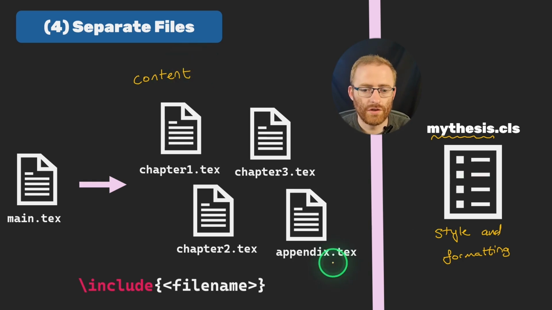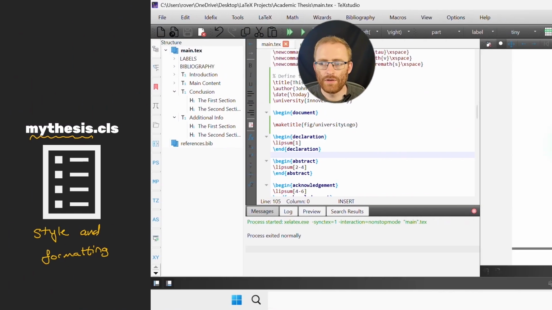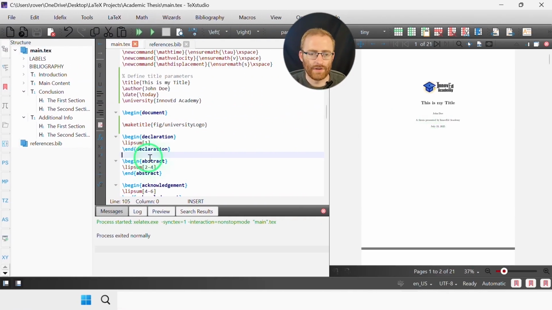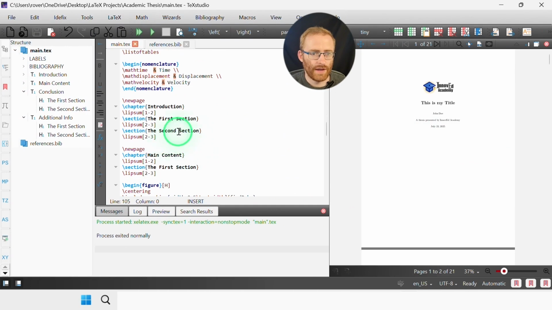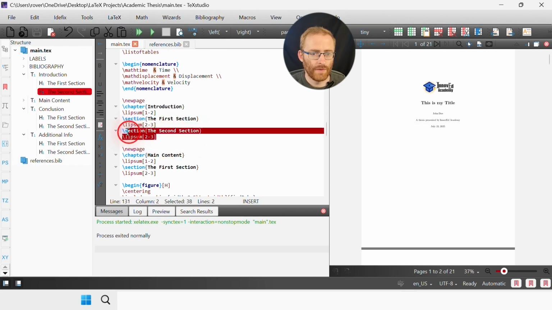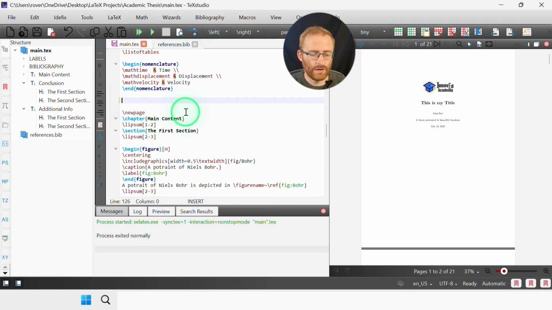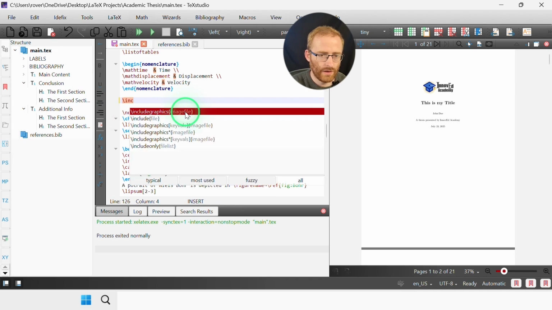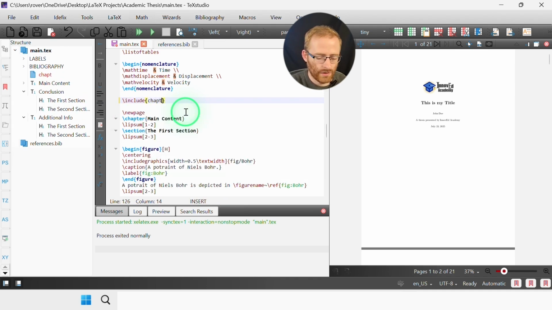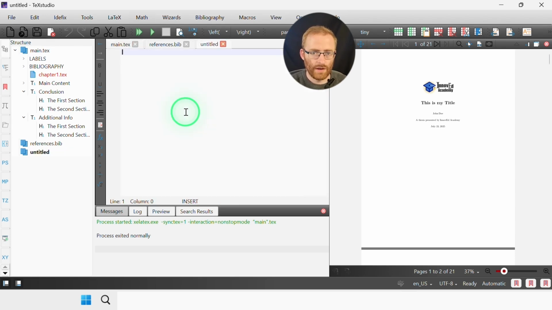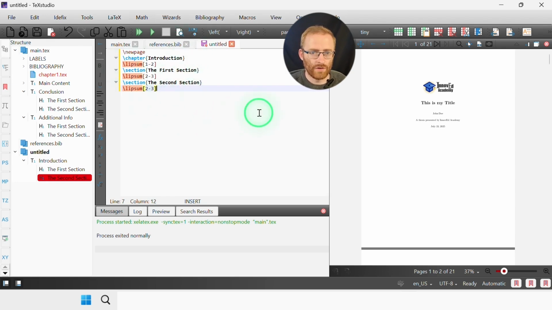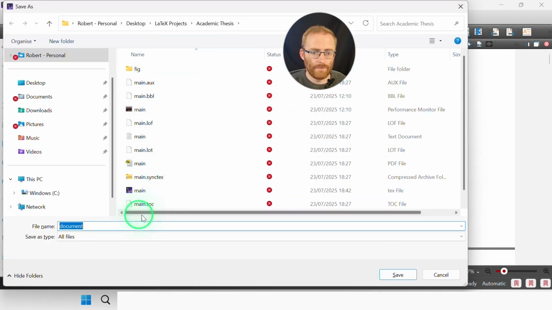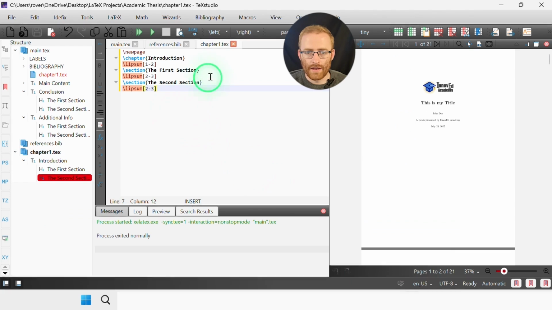So let's now jump over to TeXstudio. And here in TeXstudio, we can start by splitting out our different chapters. So if I come down to where we have defined our chapters, say we have our first chapter here, the introduction chapter, I can take all of this, I will just cut it, and I want to replace it with the command \include, and then a new tex file, which I'll call chapter1.tex. And then of course, we'll have to create a new file, which will be the chapter 1. So I just save it to the same folder as our main.tex file. So this will be chapter1.tex, and I'll just hit save on that.